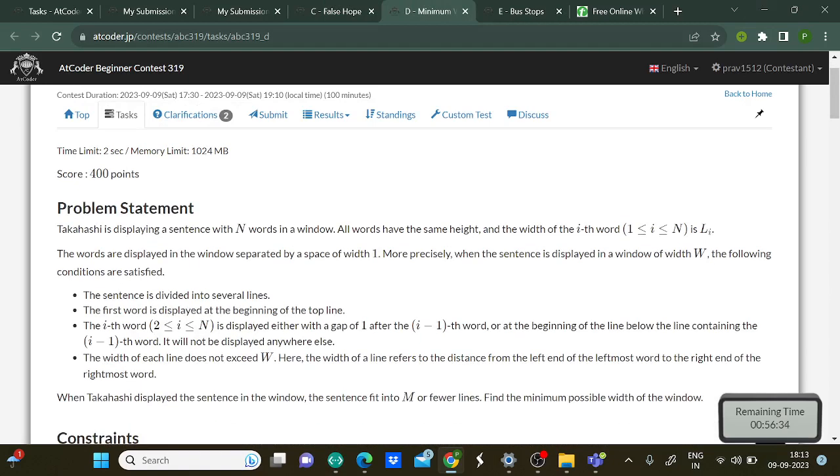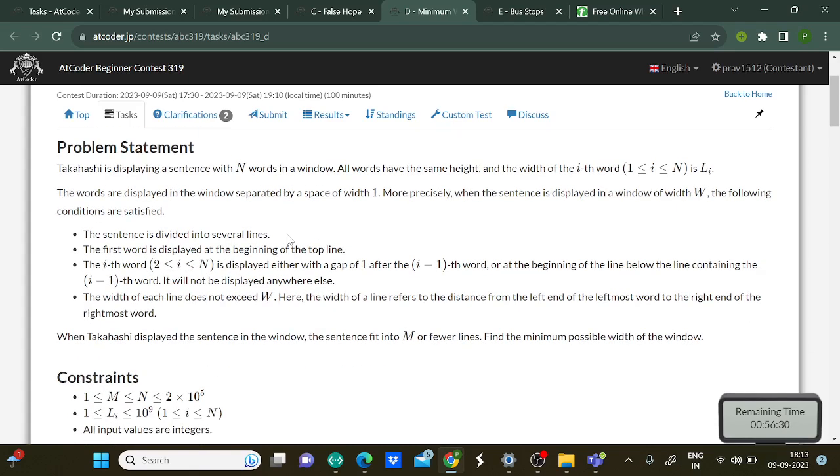Let's move to the D question. Takahashi is displaying a sentence with N words in a window. All words have the same height, and the width of the ith word is A_i.